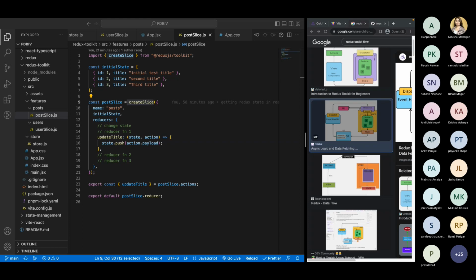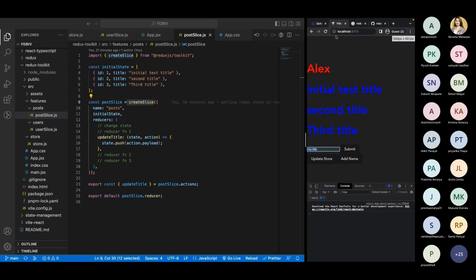All right, so I hope tomorrow, before coming into the session, everyone will try to implement this feature. Once you click on the submit button, some title or name will be visible here, and we'll continue from here.